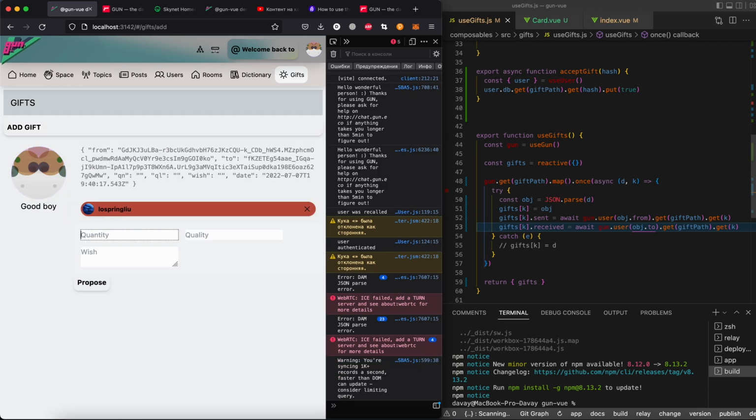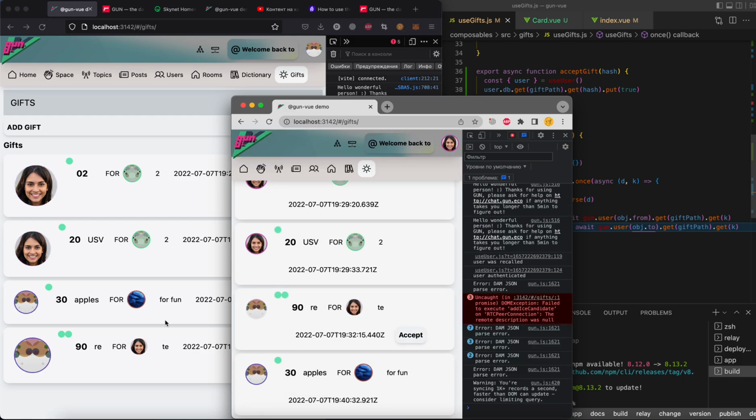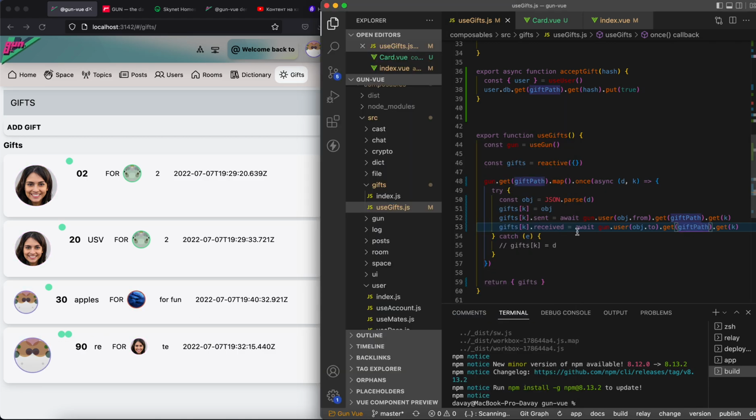So let's create a gift for this Chinese guy who is working on the project too a little bit. So 20 apples for fun, and let's propose it. Let's get back. So for fun, yes. So once this user clicks approve in their window, accept, there will be this second dot. But for now we will have to reload the page, because we have this one time data retrieval. This is a little faster, I think. It may be not really fast, but this is one time.